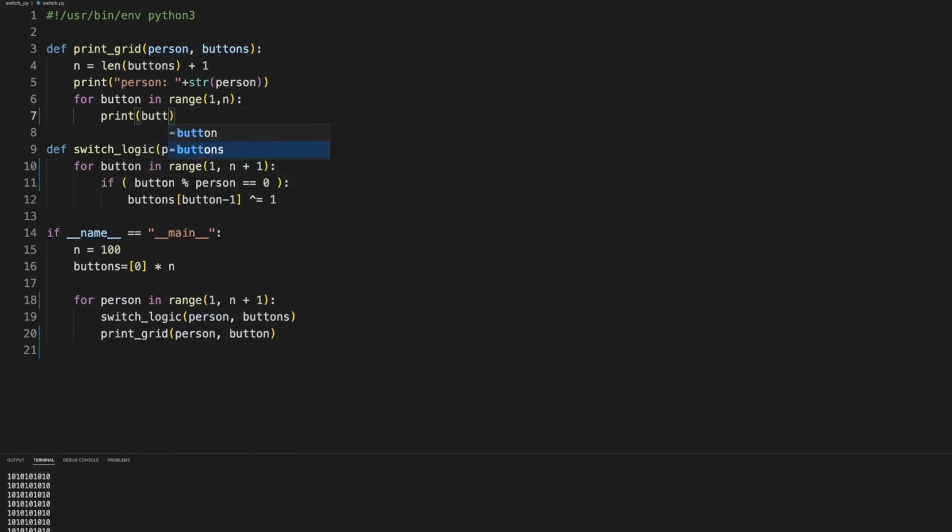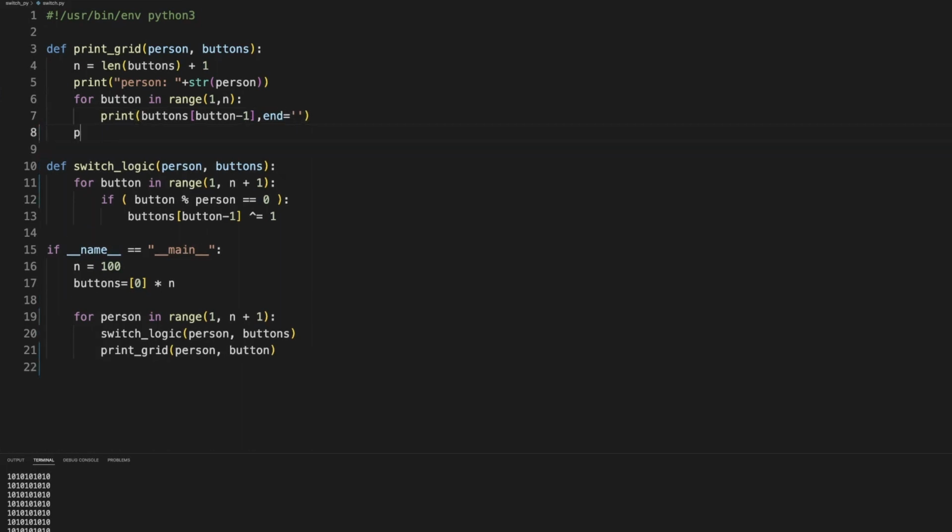Buttons, button minus 1, and this is a stupid Python thing because print automatically does a new line and comma end equals quote quote avoids that. I would prefer print \n if you want to print a new line, but yeah, okay, it is Python.